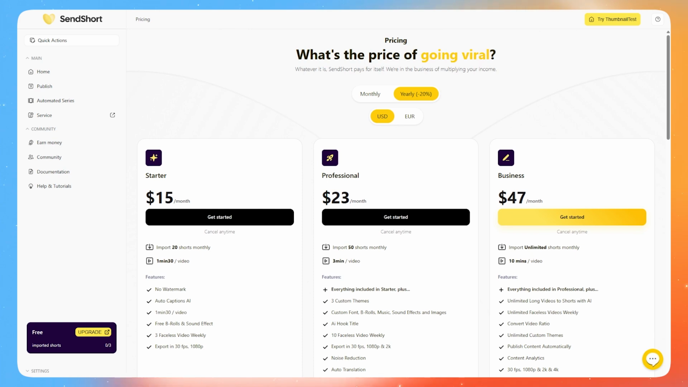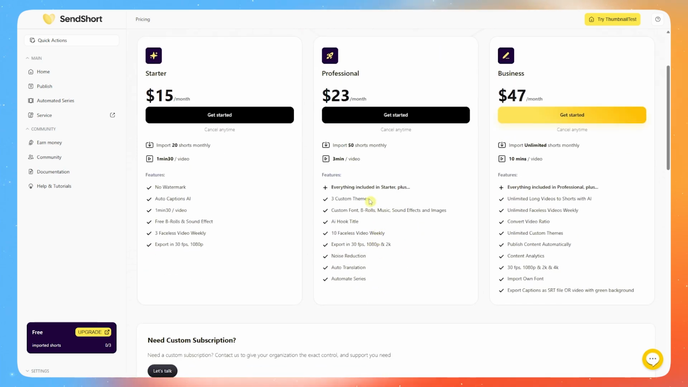Next, we have the professional plan. This one bumps your monthly import limit to 50 shorts, and each video can now be 3 minutes long. Beyond just volume, you also unlock more control and customization. So you get everything in the starter plan, and in addition, you get 3 custom themes, so your videos can match your brand style consistently. And then you could also use custom fonts, custom B-roll, custom music, sound effects, and even images. No need to rely on the built-in assets.